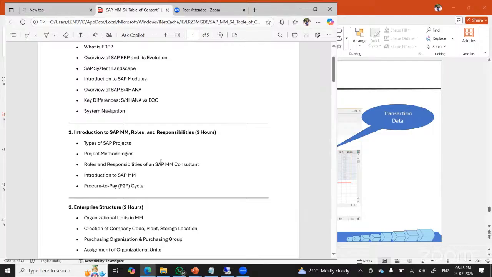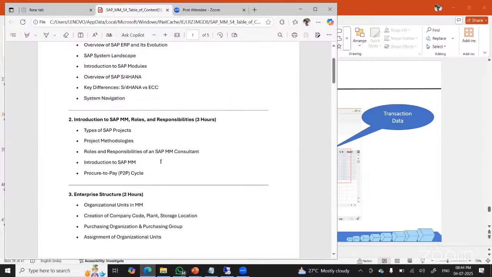There are other cycles also. We will give the outline of those other cycles. Source to pay, where a vendor is created by the data which is given by the vendor in the websites which are available. Those sort of scenarios also we will cover in this MM roles and responsibilities.